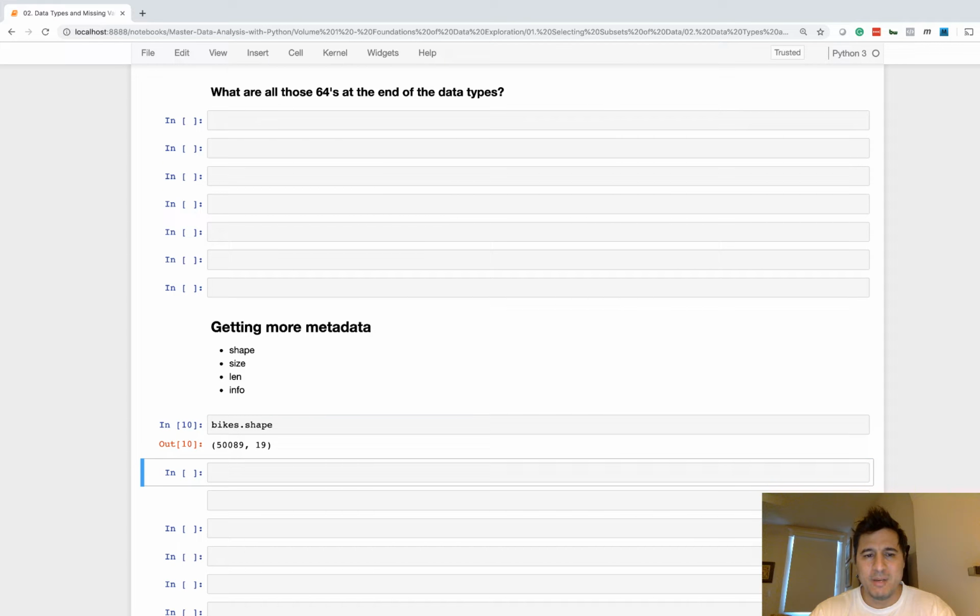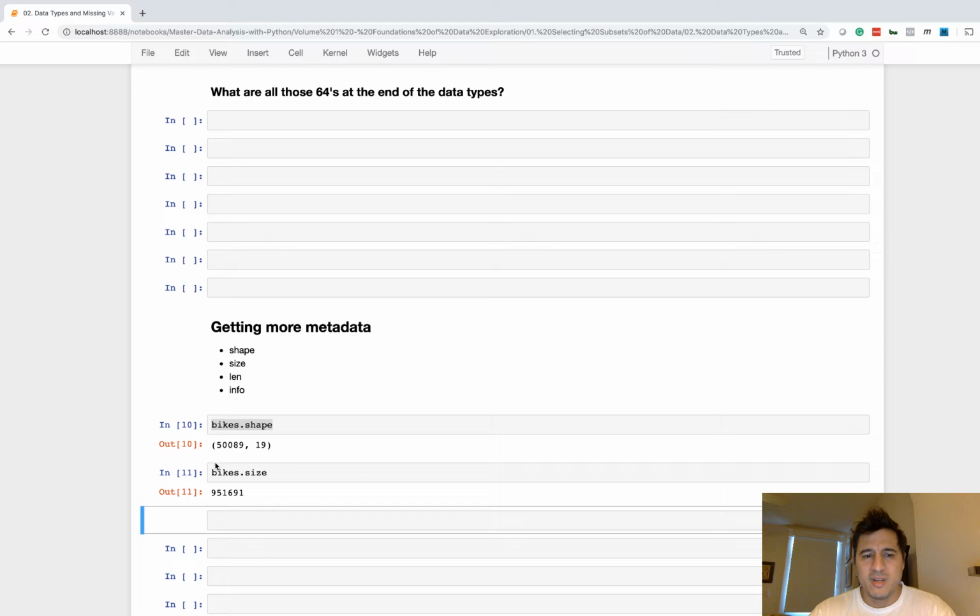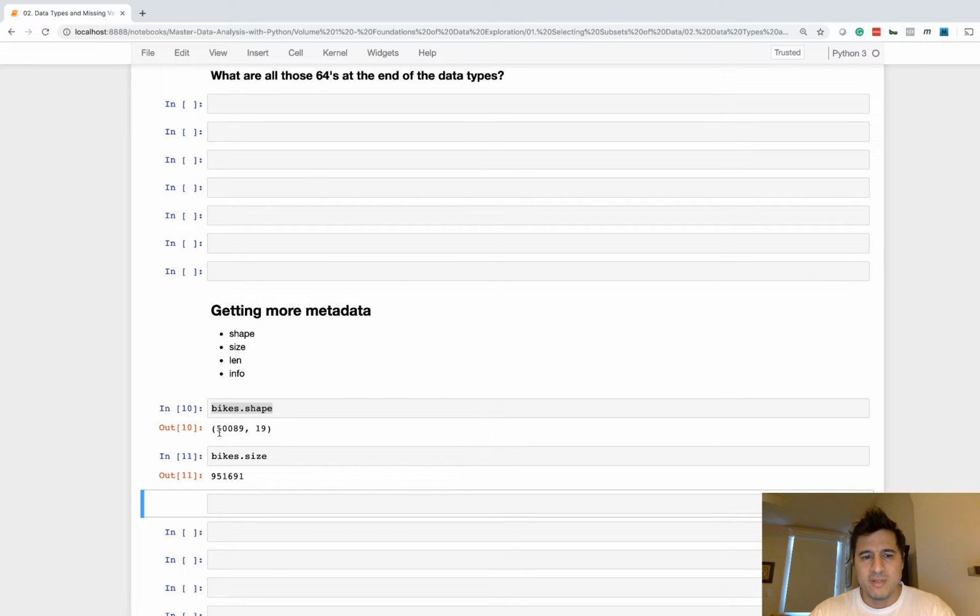The shape attribute will return a tuple of the number of rows and number of columns. This is a very common thing to do right after you read in data and after you find out the data types. That's also an attribute. There's a size attribute that I don't really use that much, but it's simply the total number of values in your data frame. So it's just the number of rows times the number of columns.